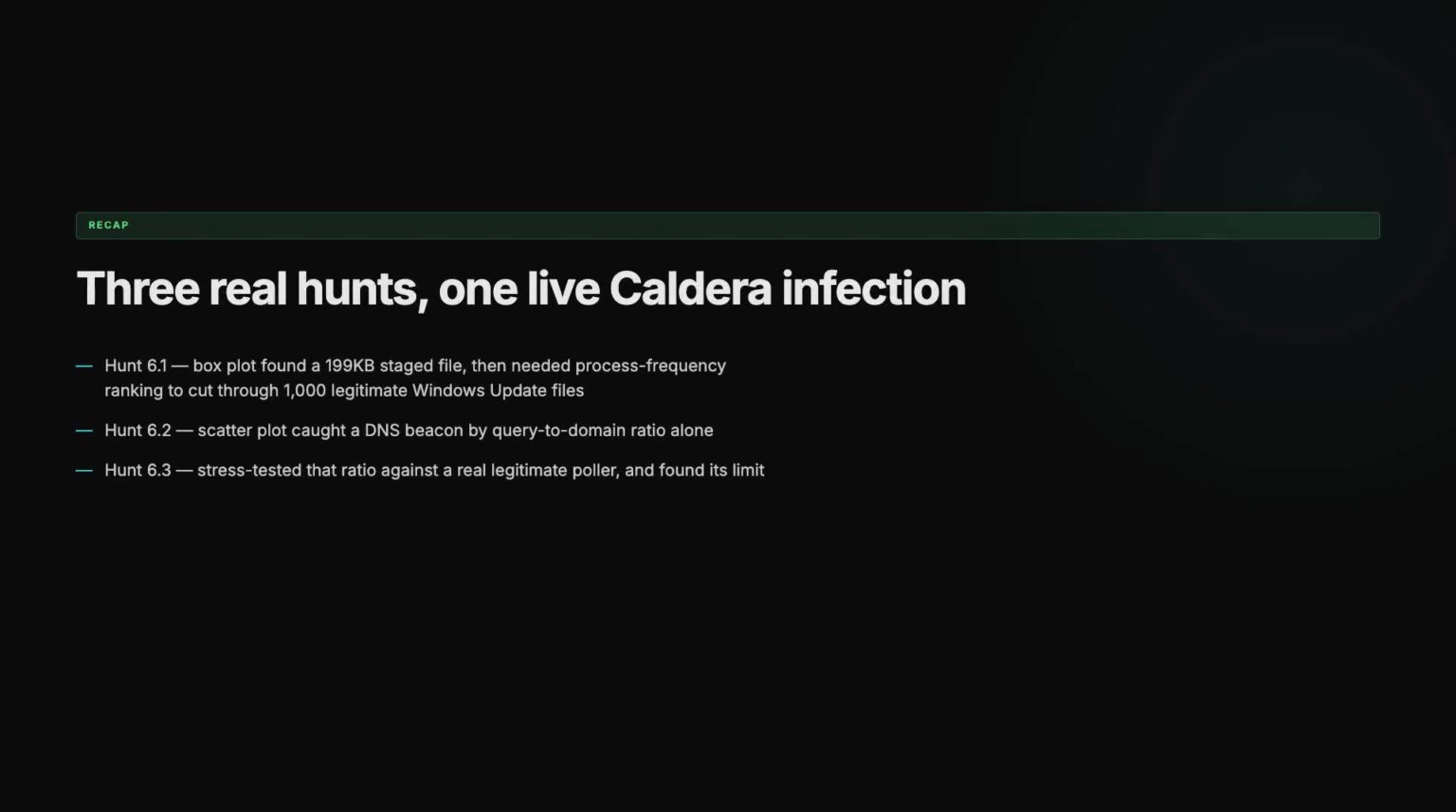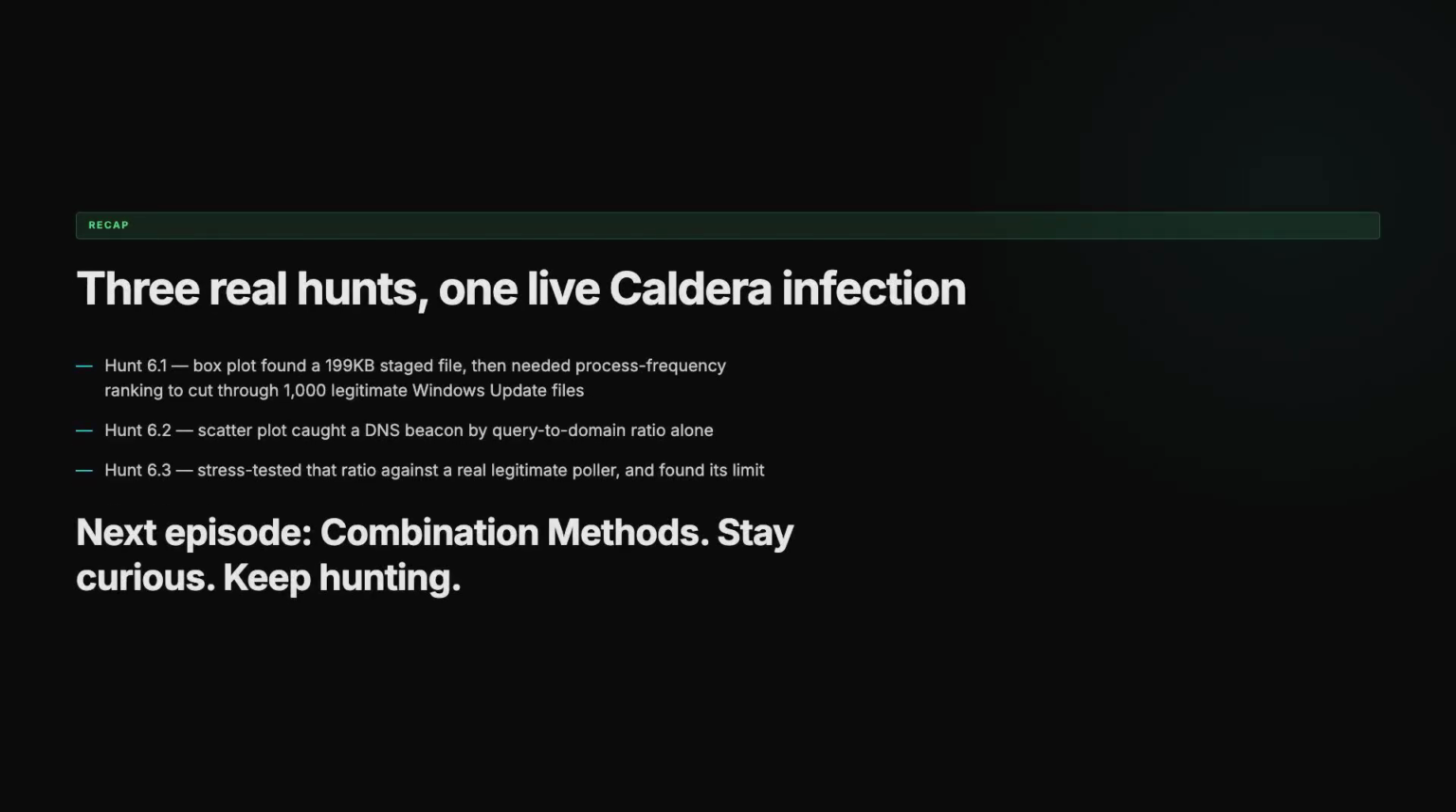Three real hunts today, all against a live Caldera-simulated infection I triggered specifically for this episode. Nothing pre-staged, nothing synthetic. A box plot found a 199 kilobyte staged archive by deriving its own threshold from this host's own file size distribution, then needed a second pass ranking outlier processes by frequency to cut through 1,000 legitimate Windows update files.